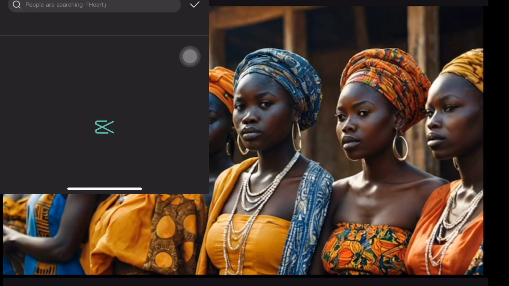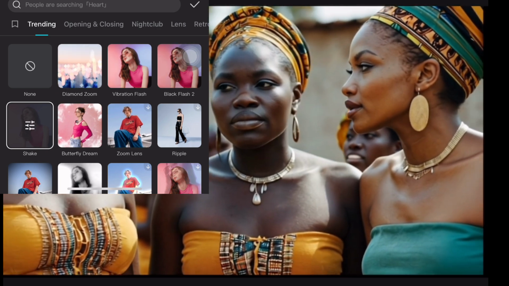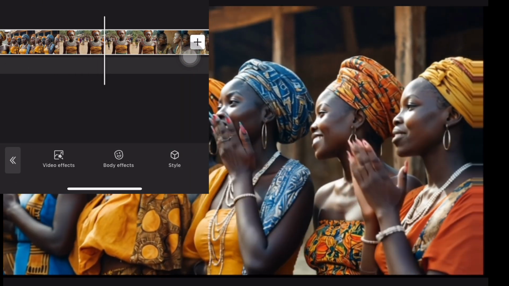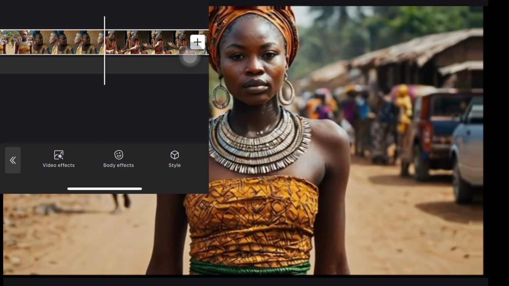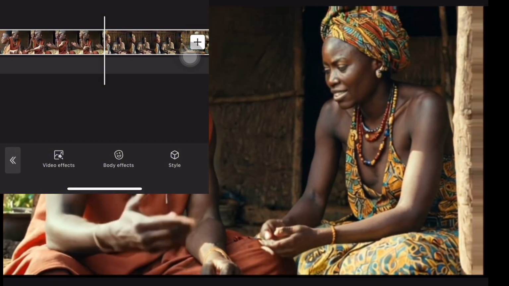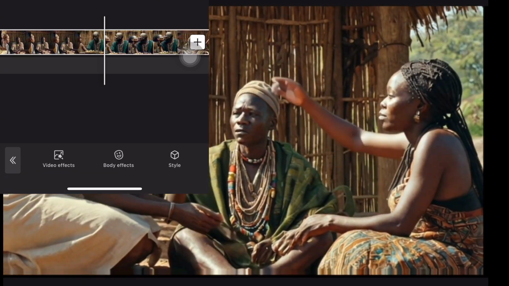So if you choose video effect and then add any effect, this shake will go throughout your video. Your video will keep on shaking. So they have what you want. You just want your video to shake at a particular time.